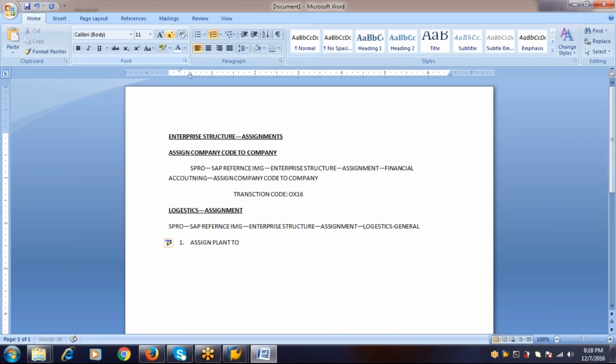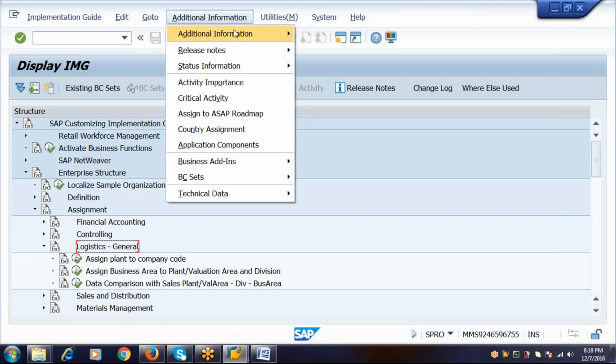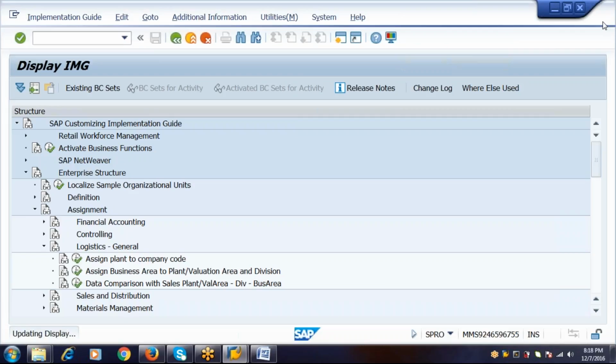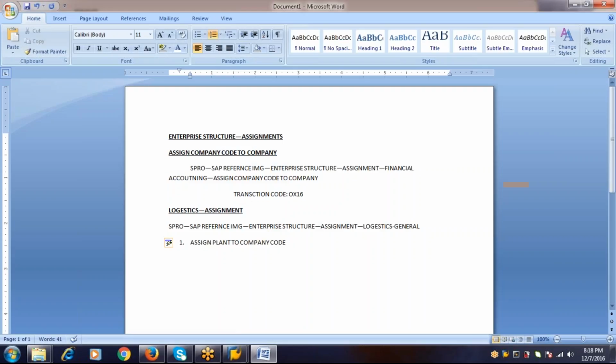Assign plant to company code. Even when we want to check the transaction code, if I forget it, it is possible. From here, go to additional information, display key, IMG activity. Then see here, you can get the transaction code. The last 4 digits is the transaction. That means assign plant to company code, that was OX1H.